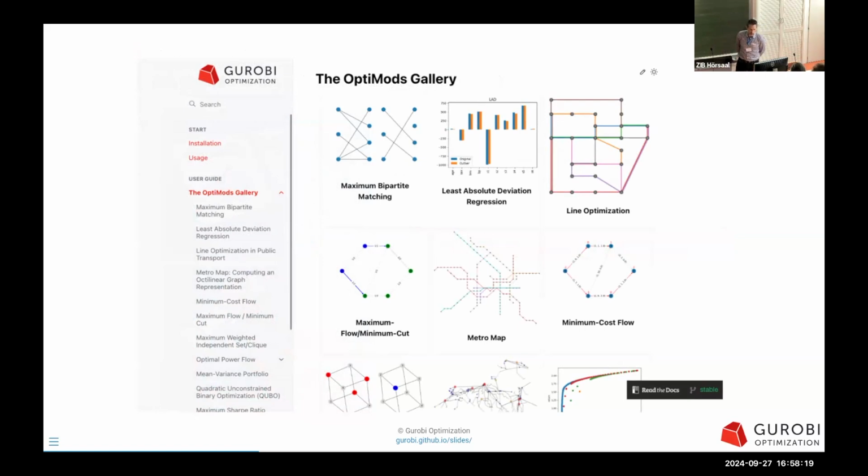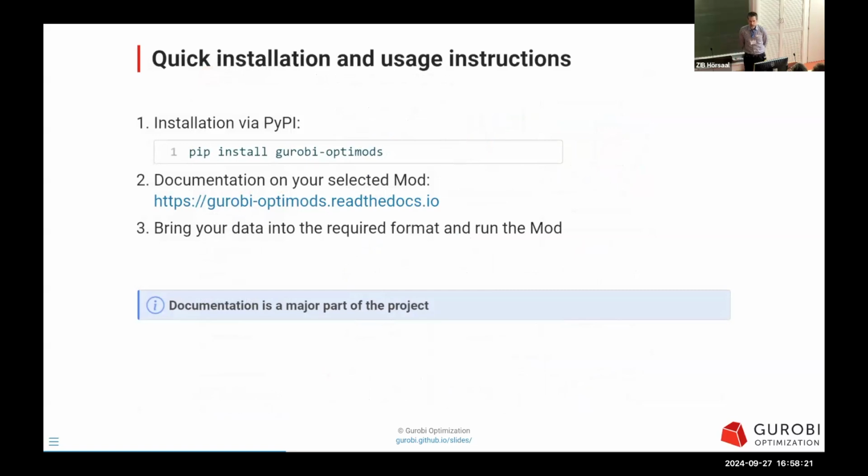I just invite you to go to this webpage, gurobi-optimods.readthedocs.io. This is where the documentation lives, or you can just find this on our public GitHub space, github.com/Gurobi. And you can really just install it with pip install gurobi-optimods. And assuming your data is in a suitable form, you just put your data in and run the mod and look at your output and look at the result.